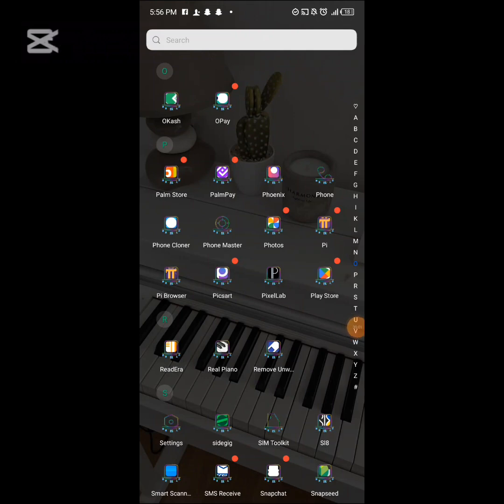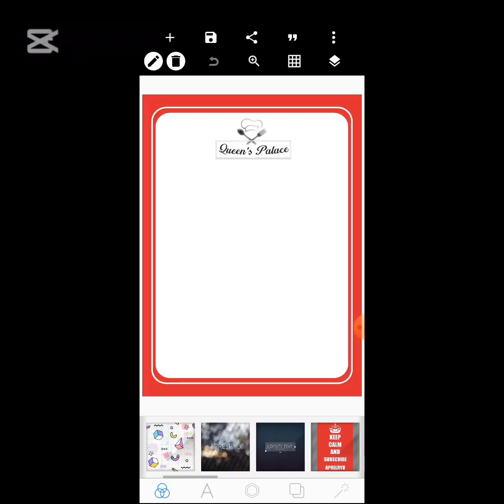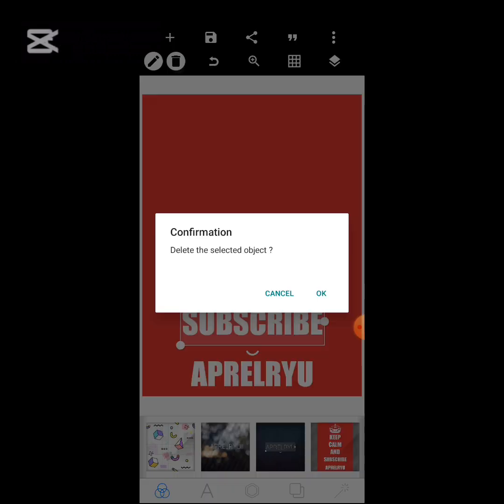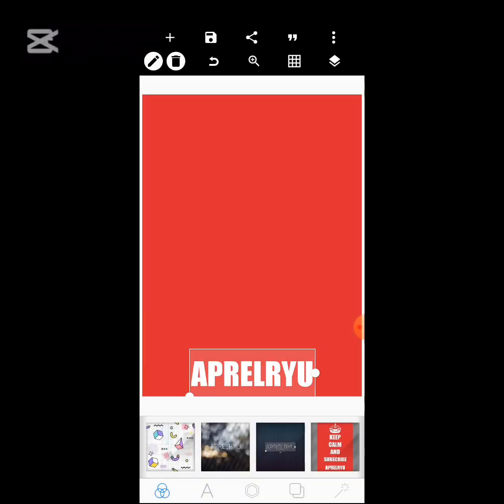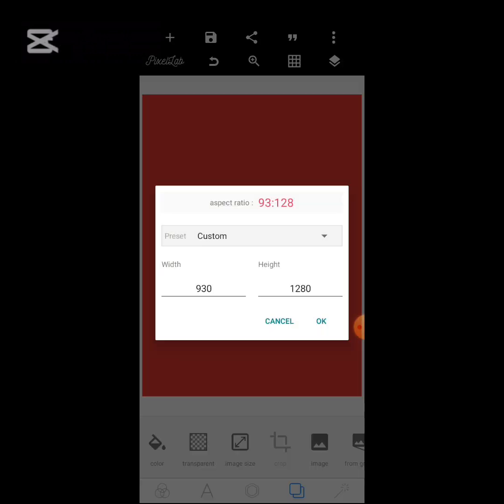So in this video we'll be learning how to design this flyer using Pixellab. So first thing, you open your Pixellab. After opening your Pixellab, you pick a custom size on it and delete the element that you have on the size. As you can see, you delete every element on the custom size. If you want to know the size, in case you don't have that size on your own, you go here. This is the size 930 by 1280. That is the size we'll be using for this design.